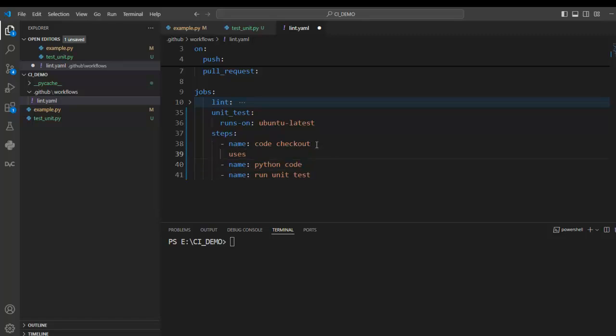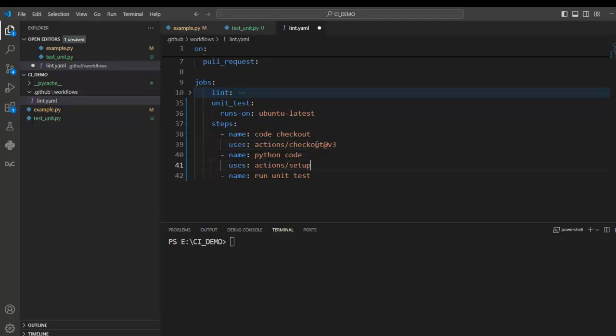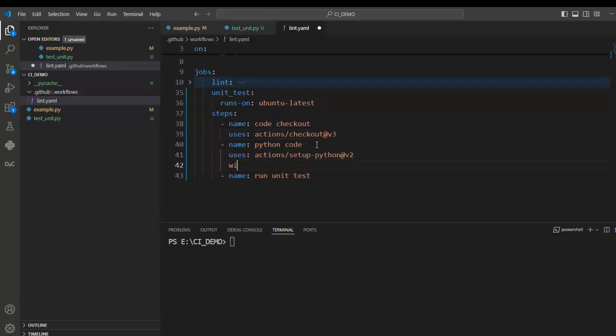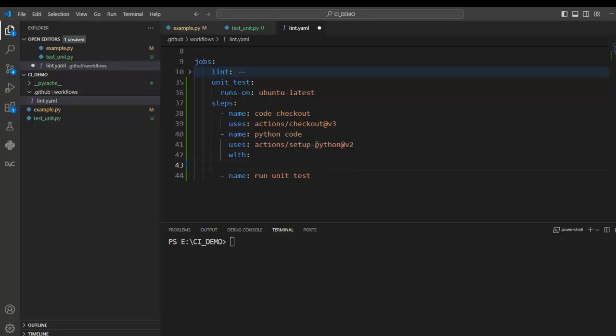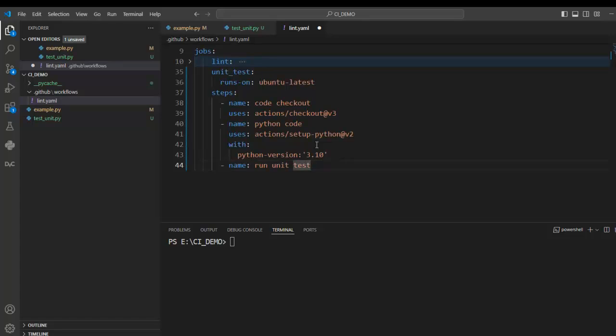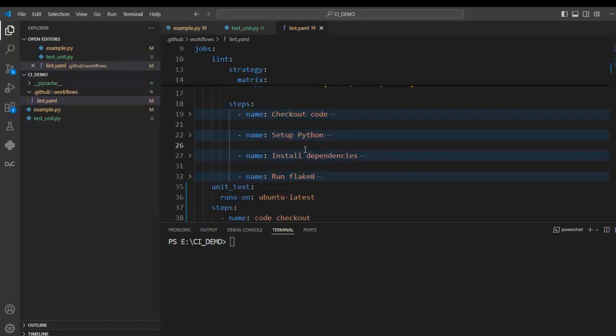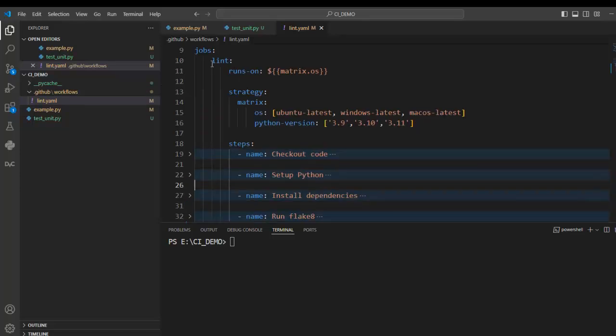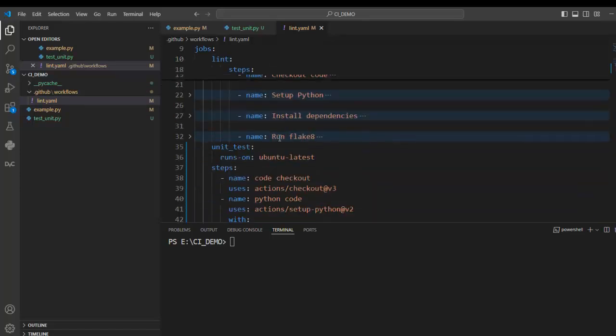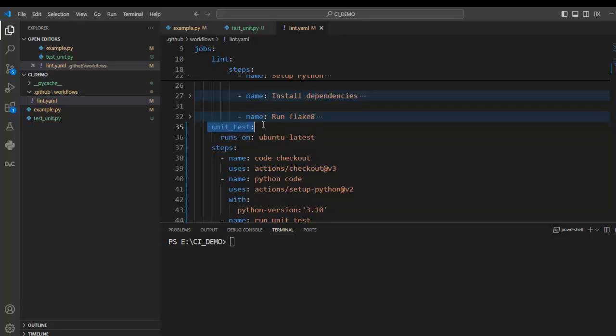So now uses actions/checkout@v3, uses actions/setup-python@v2, and let's specify a specific Python version, 3.10. And now let's run the unit test. Run python -m unittest discover. Let's save our file. You can see that we have two jobs now. This is our first job with the name lint, and this is our second job, unit_test.